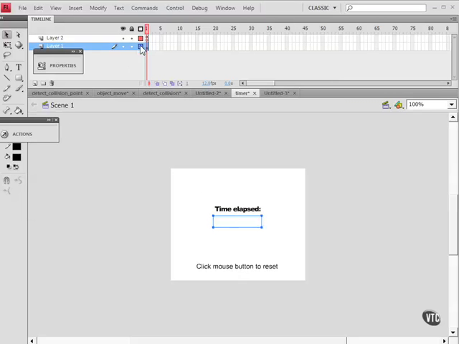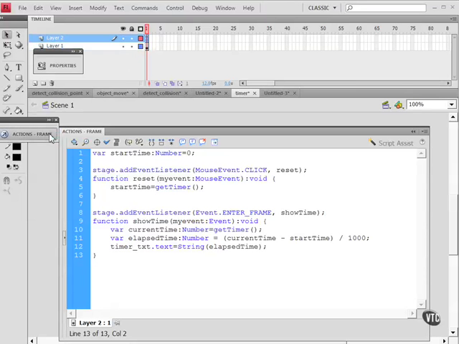Click on the first frame of the timeline. Open up the Actions panel. We start by declaring a number variable named startTime, and then we assign it an initial time of 0 right here. You can easily set up levels in your games by putting a different initial value here.